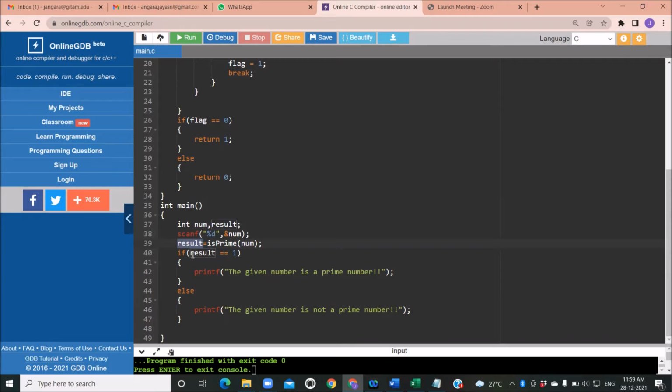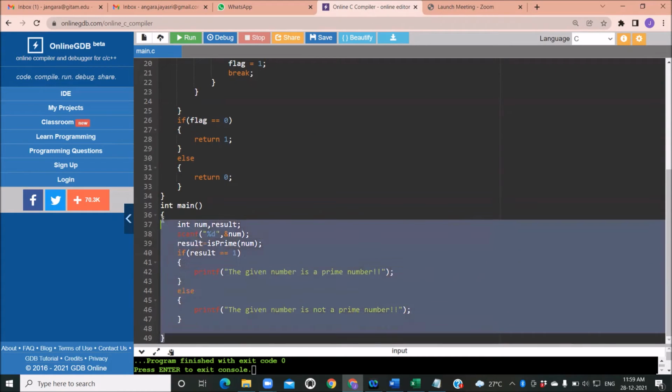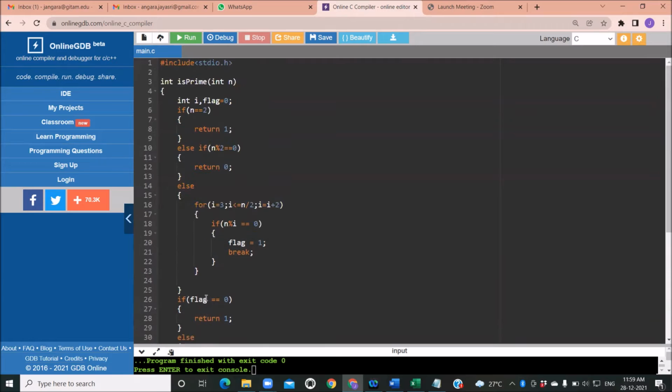And we are comparing whether that result is equal to 1. If it is equal to 1, the given number can be declared as a prime number. If not, it can be declared as not a prime number. So this is all with respect to the main function. Now let us see how the body of isprime is written.